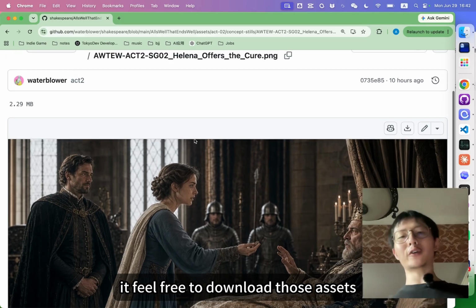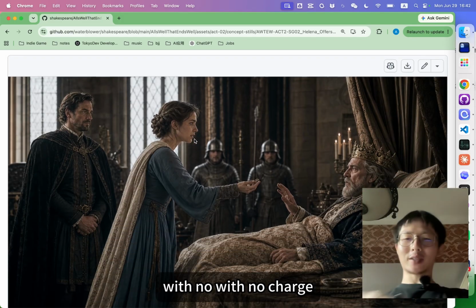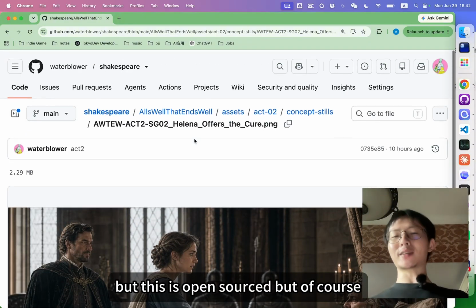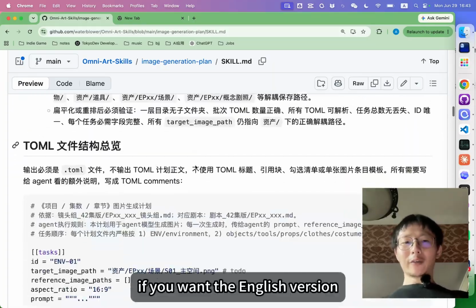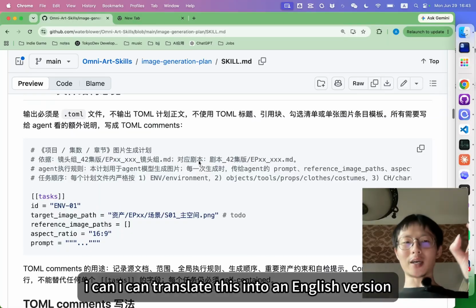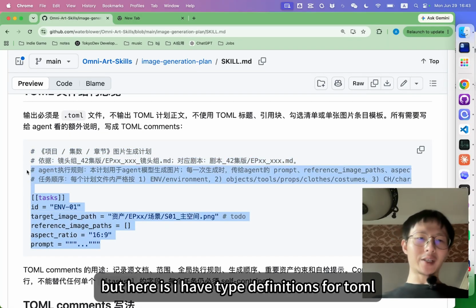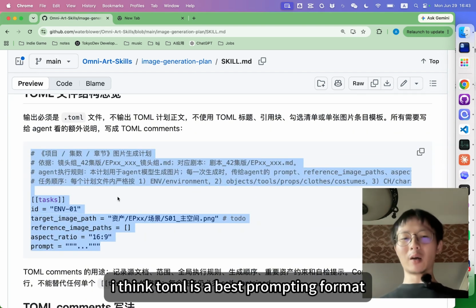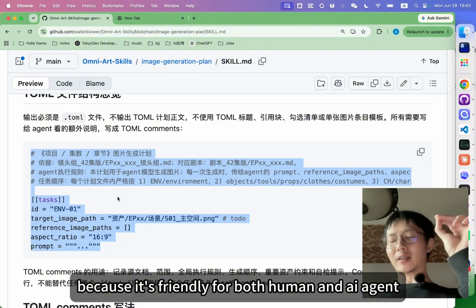If you like it, feel free to download those assets and use them for your own project, free of charge, of course with no warranty. This is open sourced. Right now it's written in Chinese. If you want the English version, I can translate it. But for AI, it does not matter. It's just if you want to read it. Here I also have type definitions for TOML. I think TOML is the best prompting format because it's friendly for both humans and AI agents.